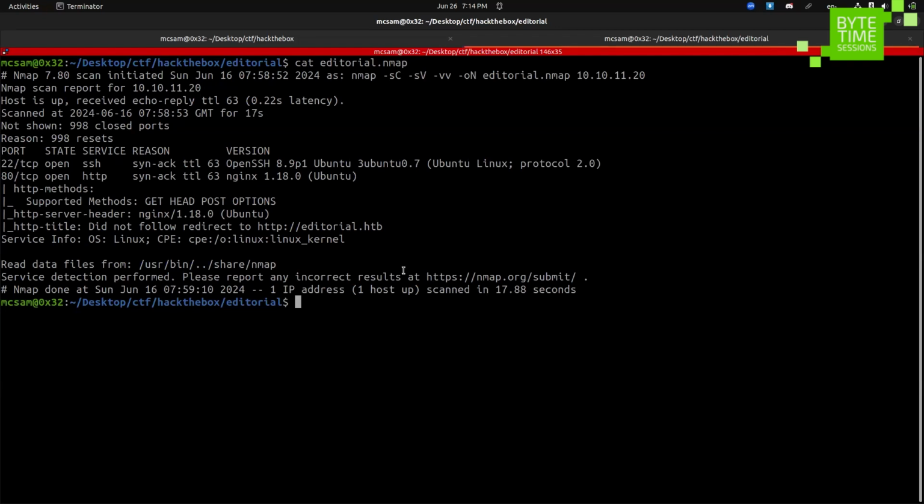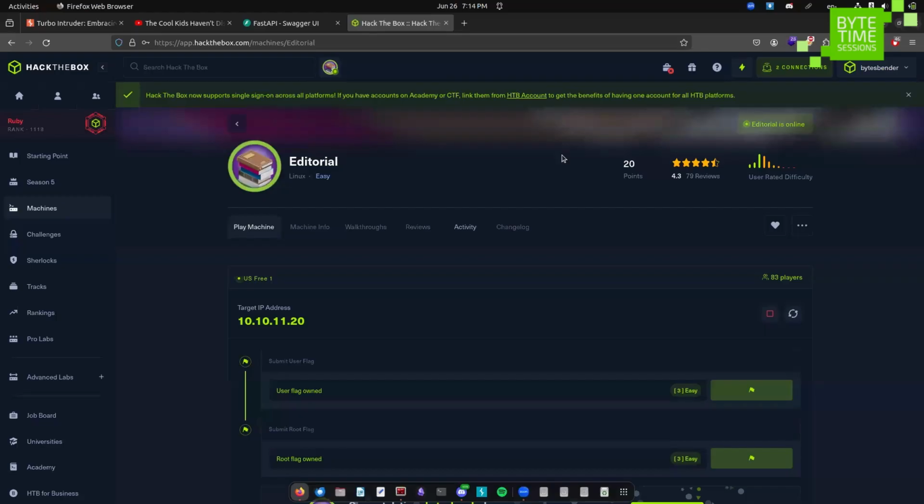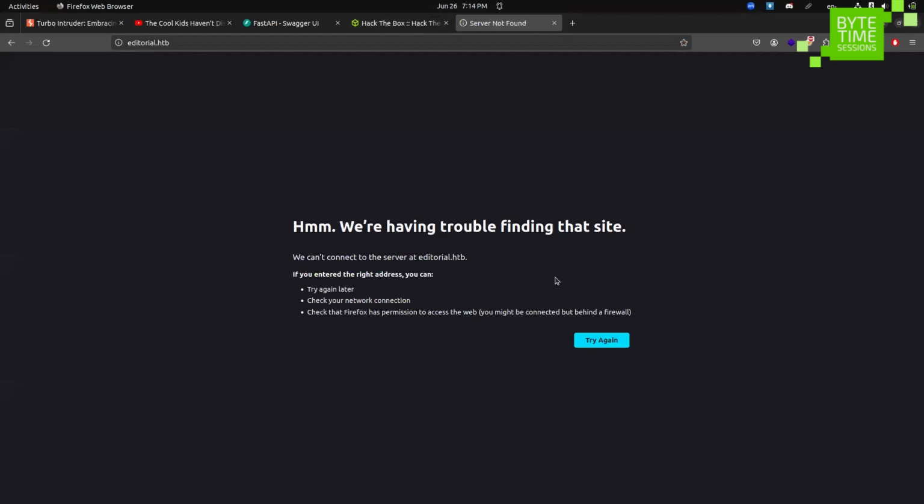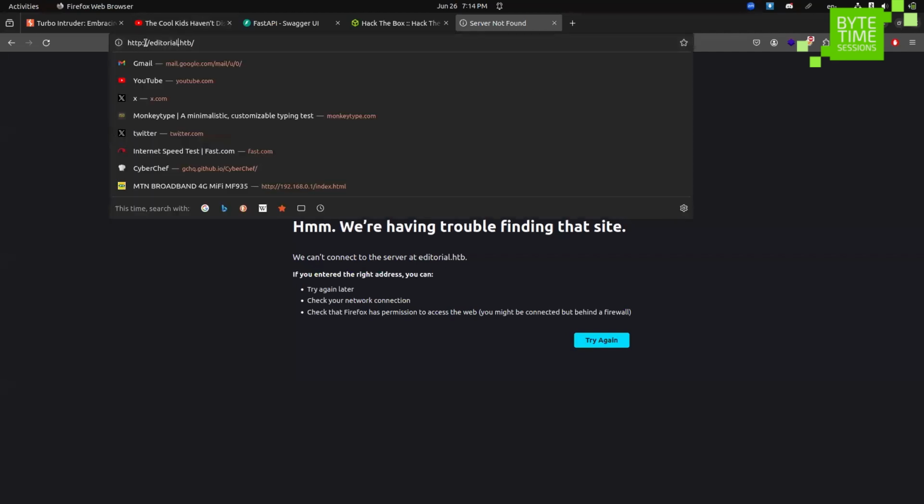We can put our IP in the browser and try to access it. Because it's the HTTP protocol, we can try to access it from the browser. So I'm just going to open a new tab and paste my IP address over here. You can see that it's not able to load the page. It says it's trying to redirect to editorial.htb.